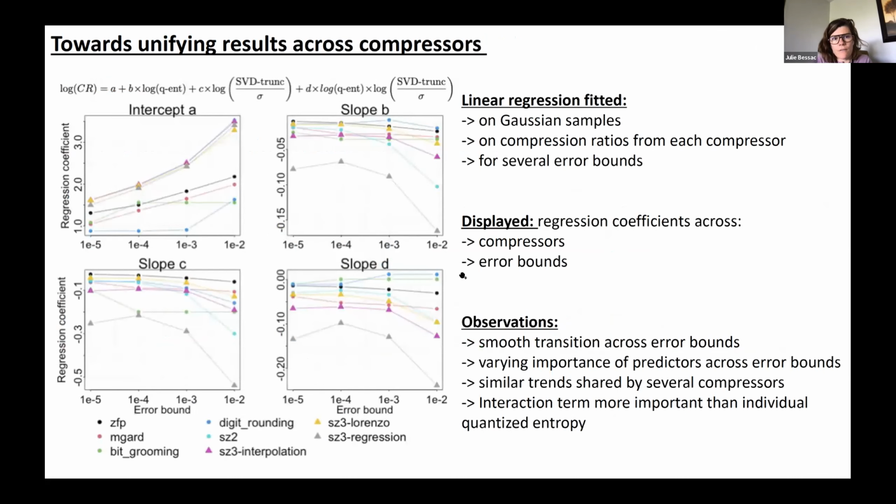I will not have that much time to go into too much detail, but I just wanted to give an overview and say that some of the next steps are to try to have an umbrella result that encompasses several compressors. That is not an easy step at all, because compressors really have different operating modes.